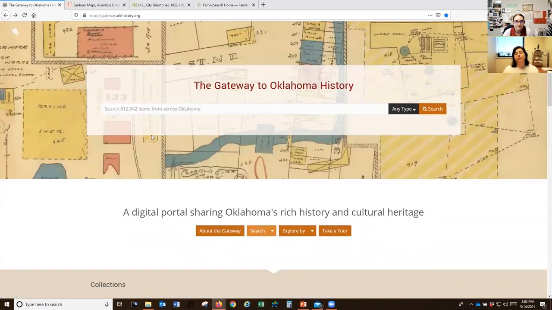Now the Gateway. The Sanborn maps are not on the Gateway yet. We have lots of Sanborn maps that are revisions and corrections, and those revisions and corrections are still under copyright protection. But what I want to show you on the Gateway to Oklahoma History is how you use it to find newspapers and photographs, okay?